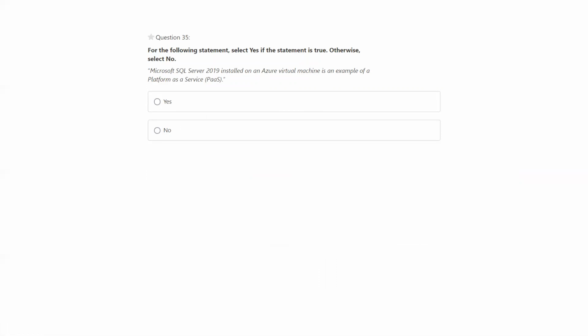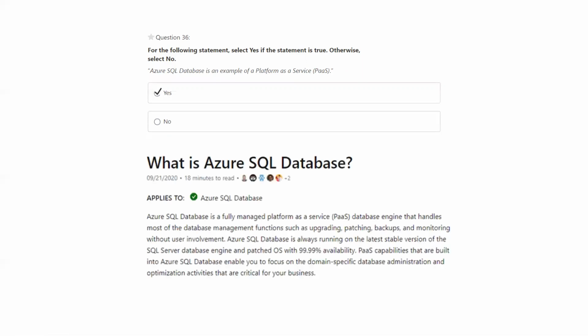Microsoft SQL Server 2019 installed on an Azure Virtual Machine is an example of. So here we are talking about an Azure Virtual Machine. Azure Virtual Machine is not the platform as a service. So Azure Virtual Machine is the infrastructure service. So the answer is no. Azure SQL Database is an example of PaaS. Yes. So you're not managing any virtual machines here. So this is the PaaS service.